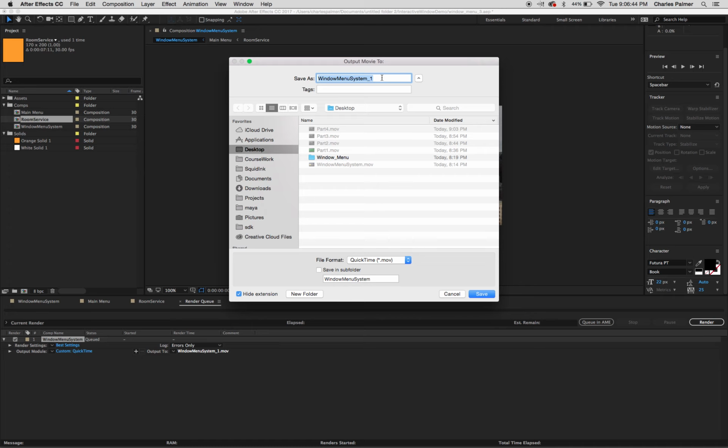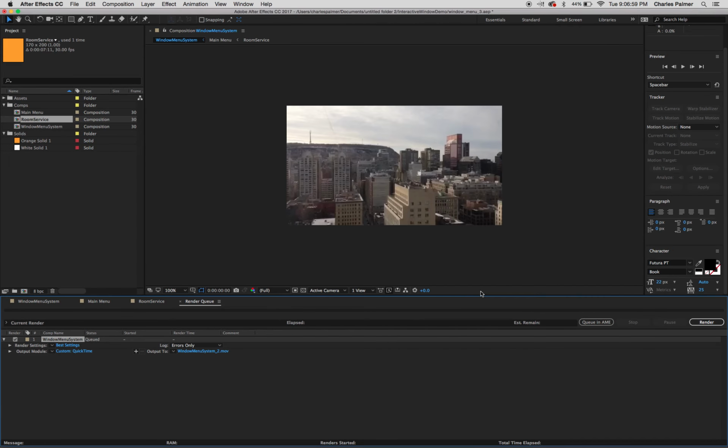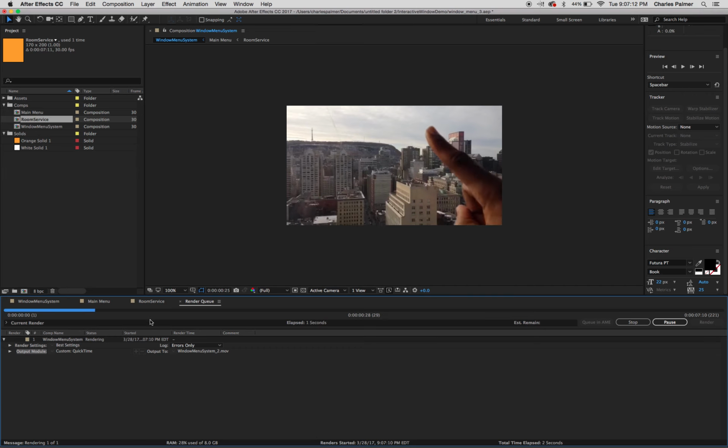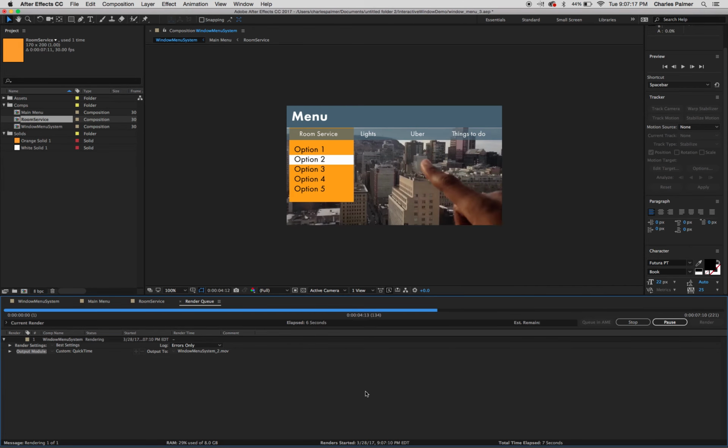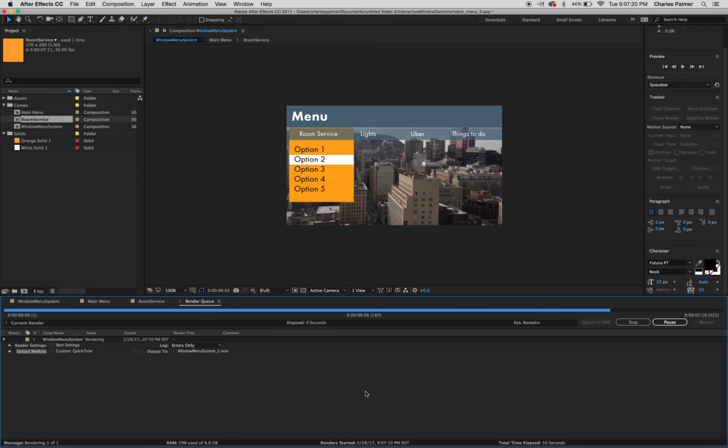And I'm going to set the name of my file to be whatever. In this case, I'm just going to set it to be Window Menu System 2 because I already have the original one that we were looking at earlier. And I will hit save. And that's all I need to do. Once a name is set, the render button will show up here. And I can hit render, and it's going to go through the process, and this should be relatively quick. It's a short piece, and there aren't a bunch of effects in it, so it's going to render out relatively quickly.